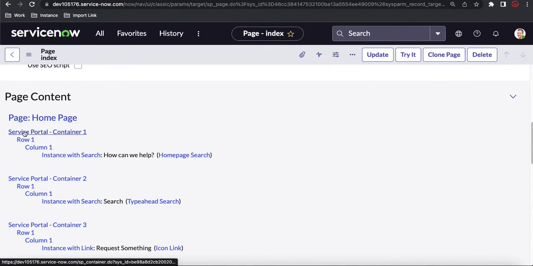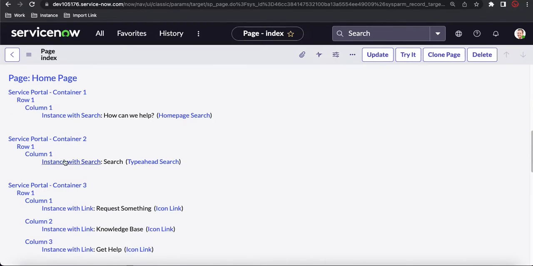Inside the page we have a container, row, column, and this is the instance, and this instance is holding the widgets. If you see, each column and row has an instance, and an instance is holding a widget. If I open any of these widgets, I'll show you how an out of box widget looks. One thing you have to note down is that you cannot make any changes to the out of box widget. You cannot put even a single modification on it. For that you have to clone the out of box widget.